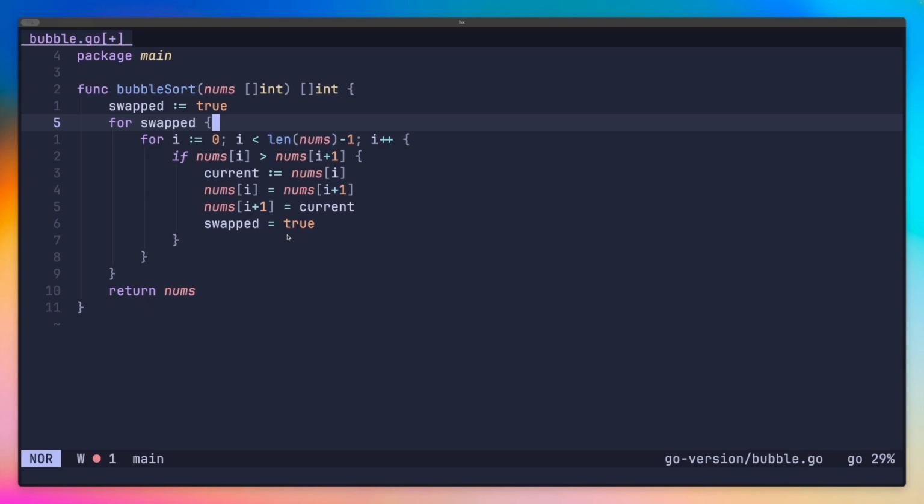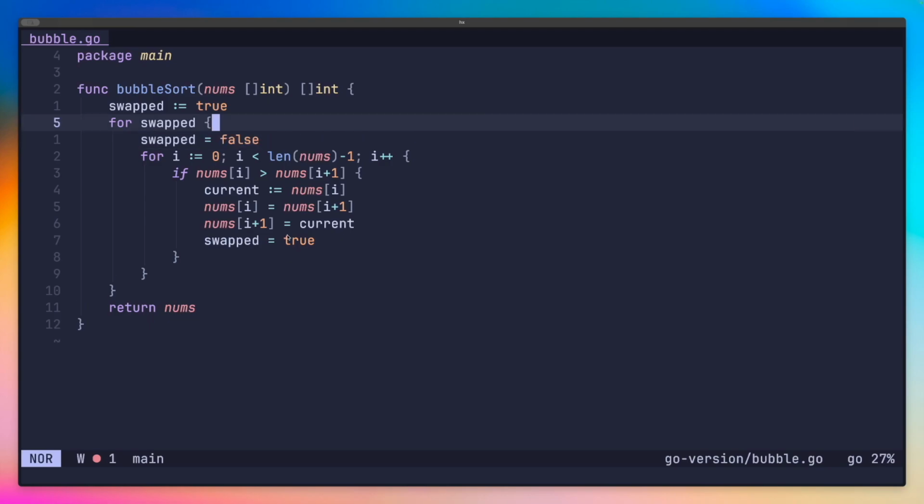But obviously, this doesn't look right. We need to reset swapped to false after we step into the for loop. So as long as swapped is true here, which is basically being set to true here, that means this loop can keep going. And that's it. A super simple implementation of bubble sort in Go.